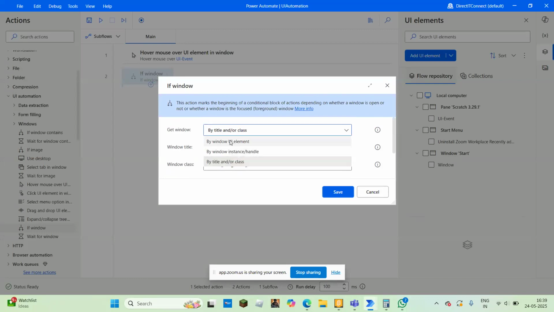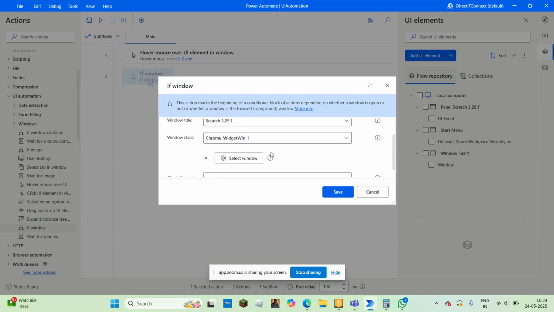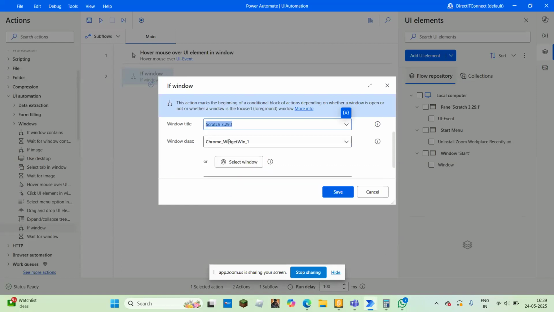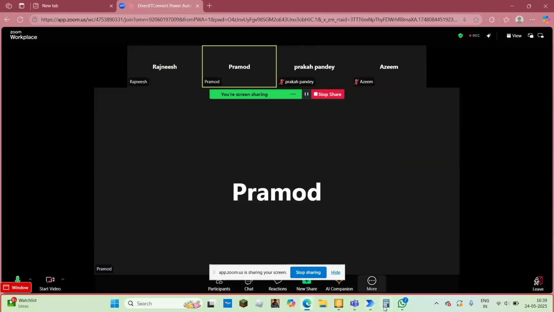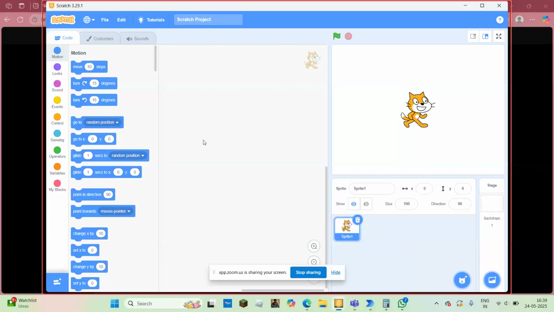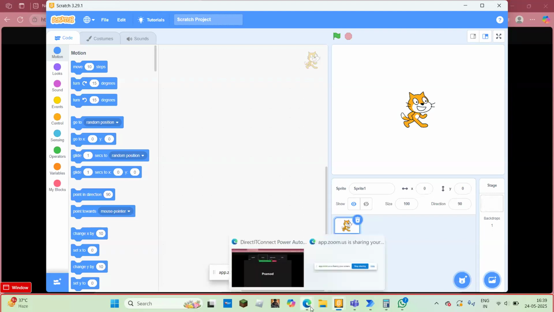From here you will get different options: window elements, window instance, or window title or class. If I go for a window class and I need to capture this one, either you can go directly by title, and in the title it will also give you the window class. You can click on Select Window, and after that you can select any of your windows. I'm using this Scratch window. You need to press Control and left click, so it will directly capture.